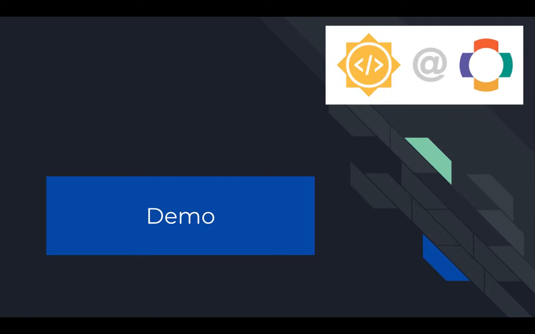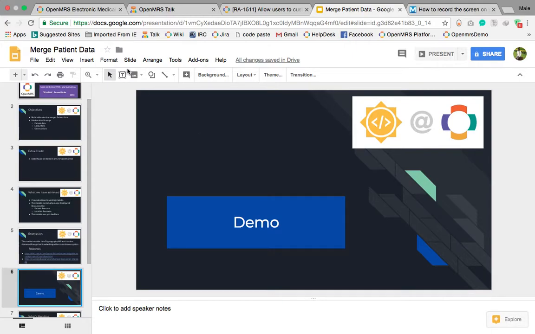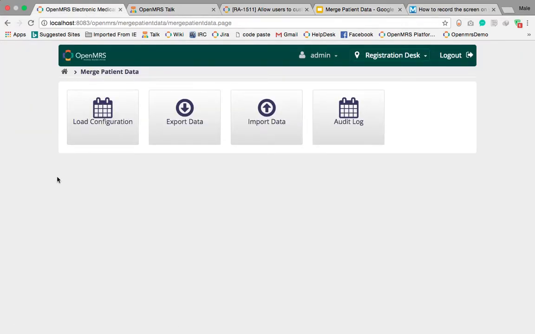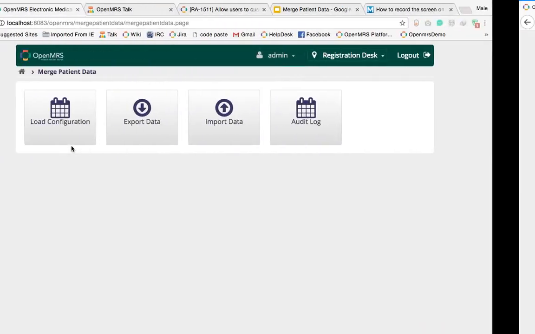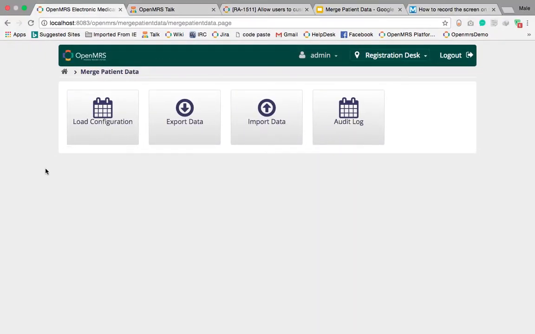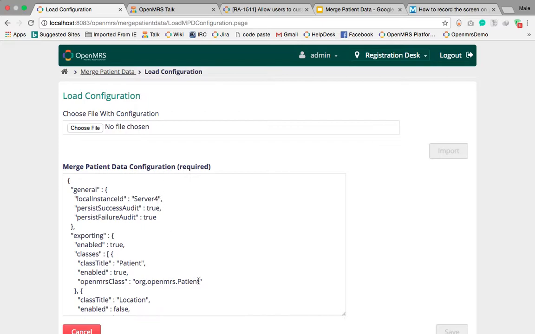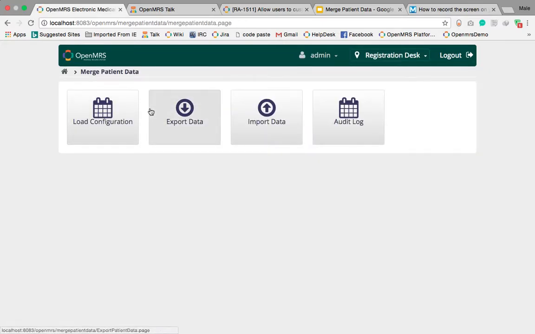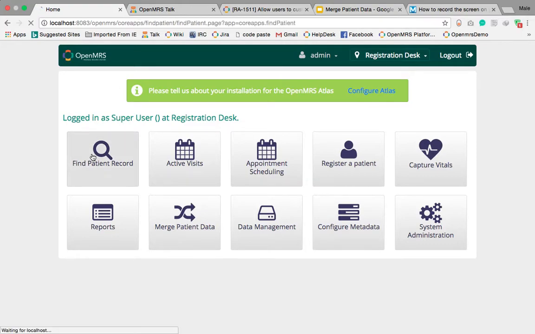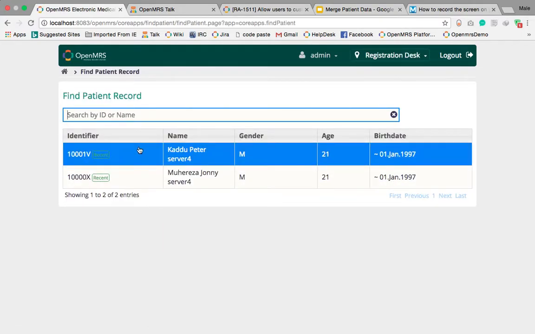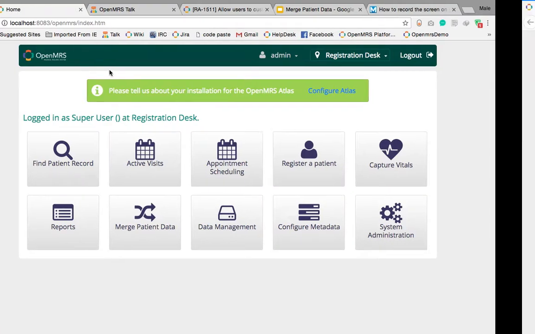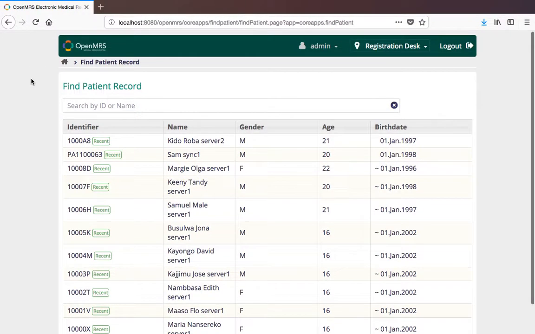Let's dive into a demo on this. I have around 6 servers, but I'll use server 4 and server 1 to demonstrate this. This is server 4, and I'll be importing data to this server. Like you see, there are only 2 patients in here. I'll be porting data to this server, and I'll be importing it from server 1.